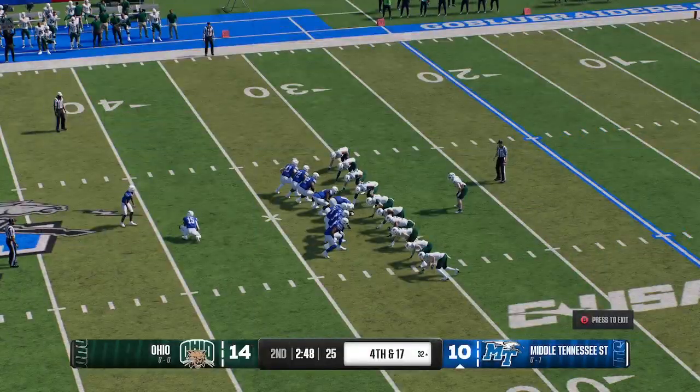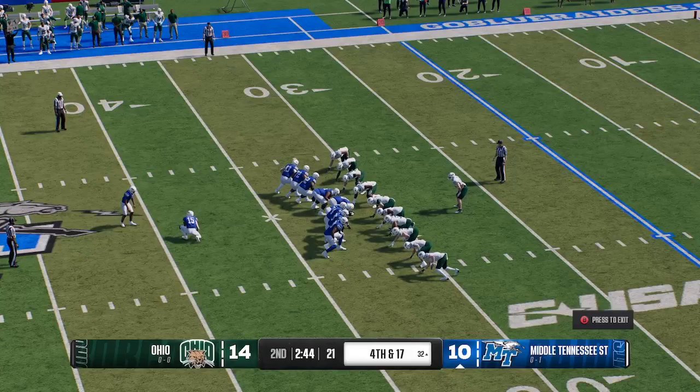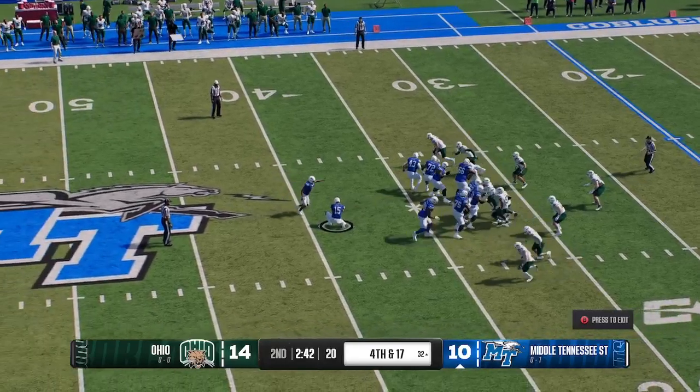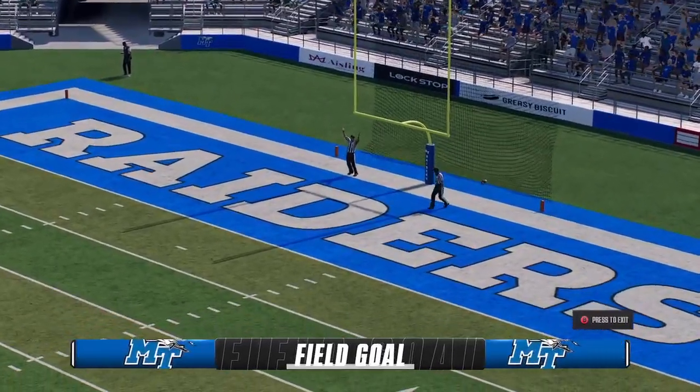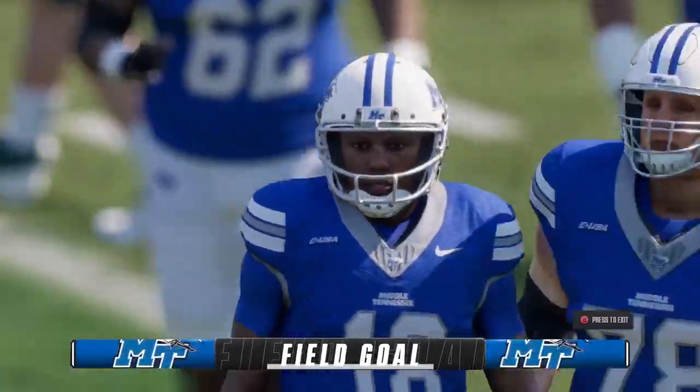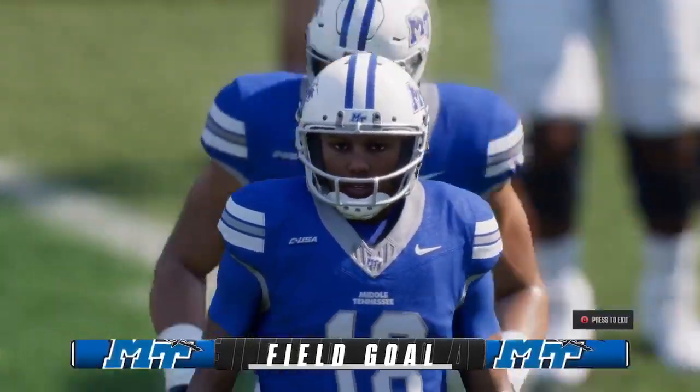Now on 4th down, here comes the field goal team. And this kicker might be feeling it. He made one earlier, now from 49 yards out. Never a doubt for this big-footed guy. 49-yard field goal is good.